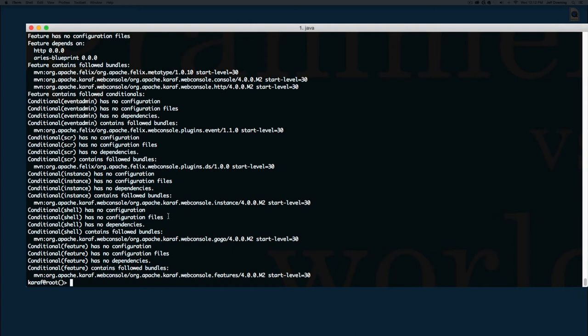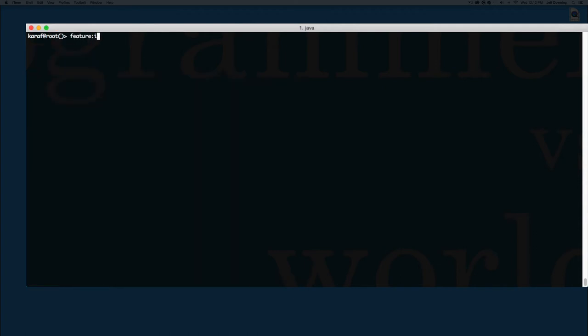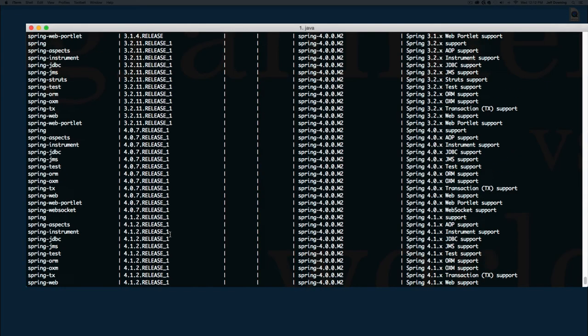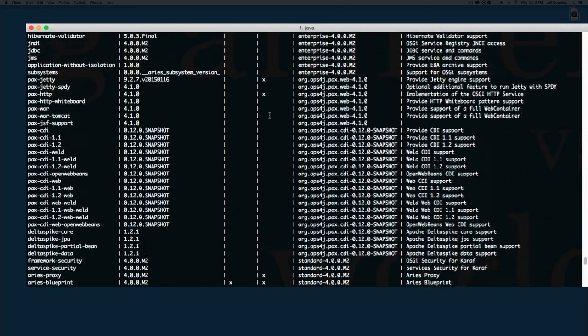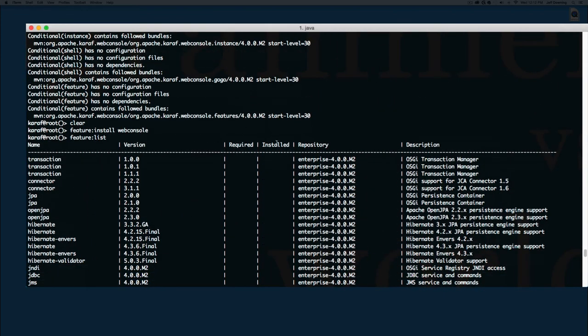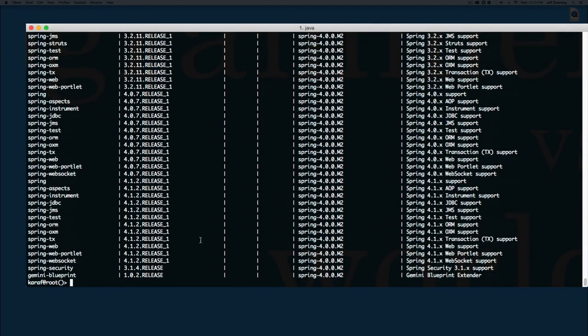Sometimes it can be very frustrating going from the feature list to the actual install command. You may forget what the actual name of the feature is, and this is just a good way to check. So I'm going to clear the terminal again, and I'm going to go feature install web console. Now the feature of the web console is installed. If I go to feature list and I scroll through this list and look for the web console, I'll now notice it has a couple check marks and then two columns here. If we scroll up to the top, we can see that that's required and installed. So we know it's there.